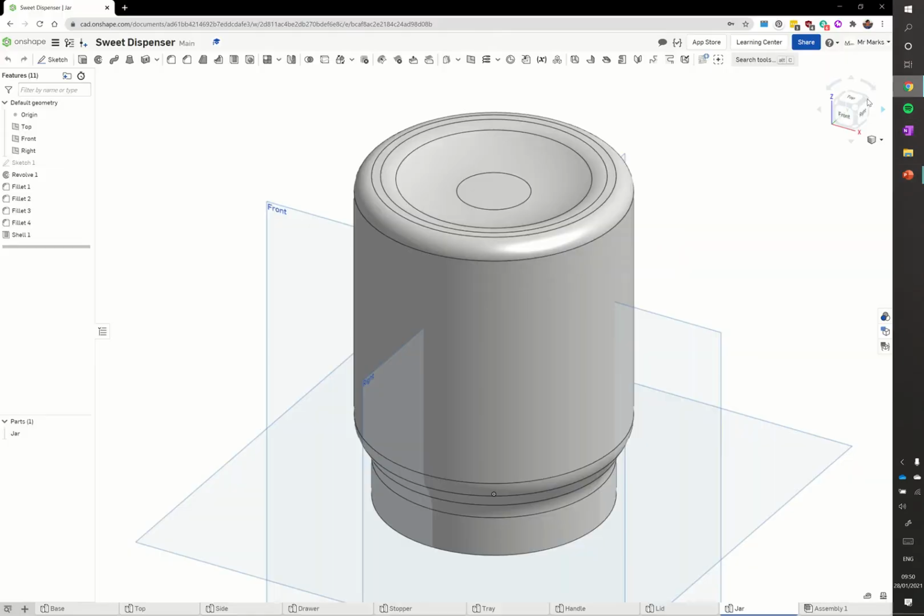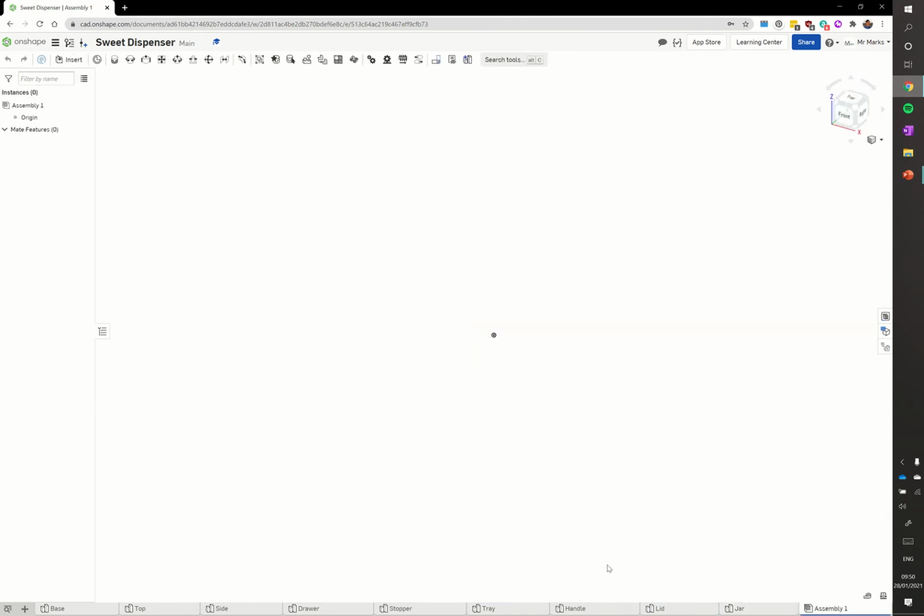So we head into Onshape. I've already opened up my Suite Dispenser document, and you may find that you've already got an assembly tab here, and that's empty. That's great. If not, you need to go down to this plus symbol here and click Create Assembly. Once you're in your assembly, you'll notice the menu bar up here changes to the assembly tools.